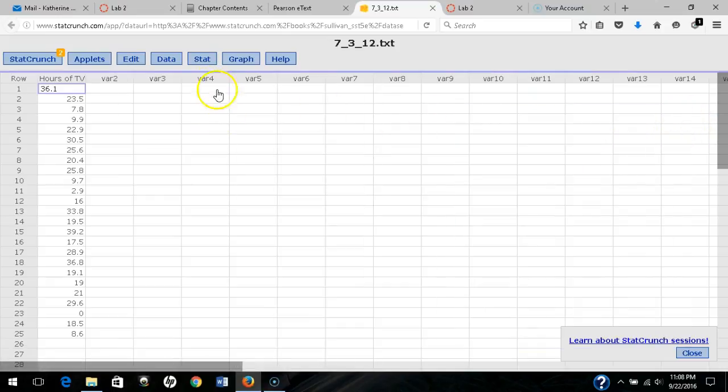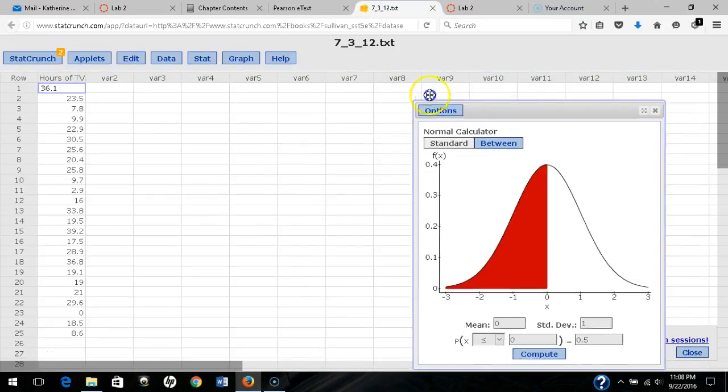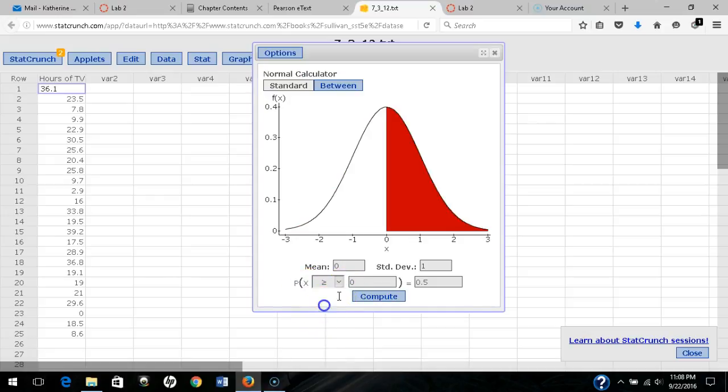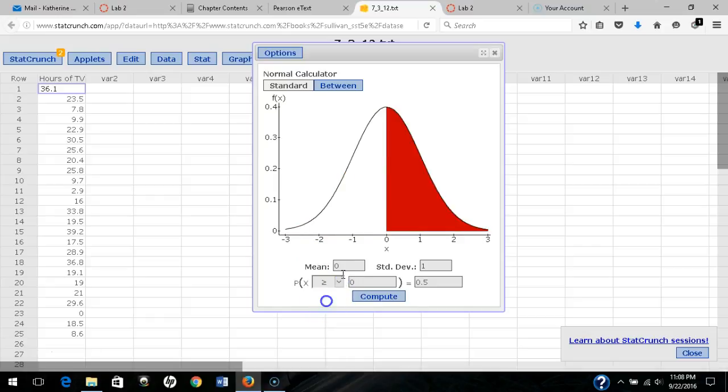And the other thing I wanted to show you is under stat, the calculators. We'll use the normal calculator today. And the normal calculator allows you to do standard calculations, which would be less than a particular specified value, greater than a particular, this is actually greater than or equal to a particular value. So these are called tail areas. So we have the left tail area here. We have the right tail area here.